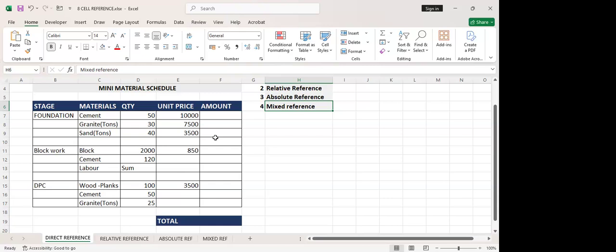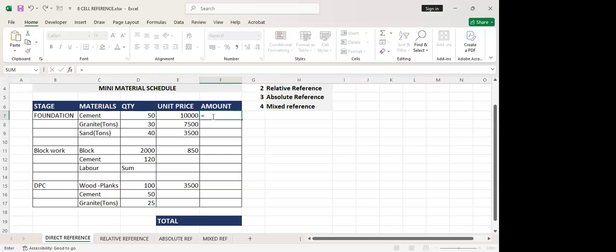Now, let's say I want to prepare a little mini material schedule for a client. For the foundation work, I need 50 bags of cement, and I'm buying at 10,000 naira. So the total amount for cement will be... I need somebody to tell me the formula to calculate the total amount of cement. What's the first thing you type when you want to type a formula?